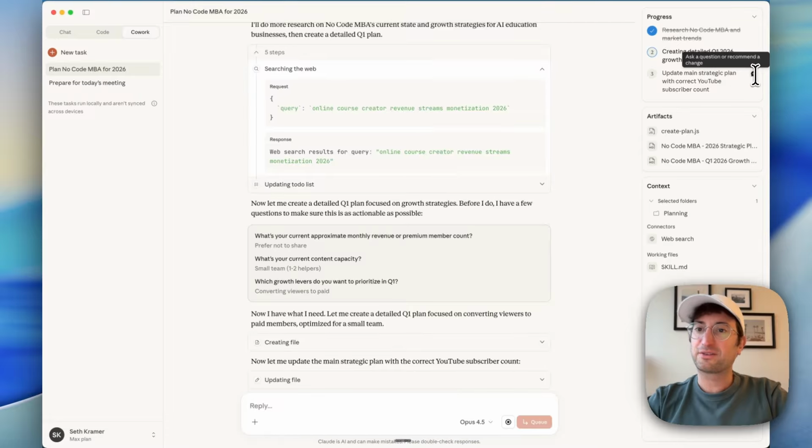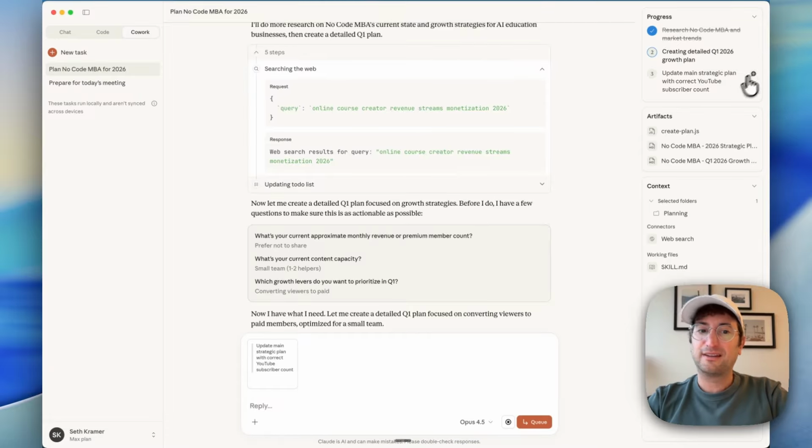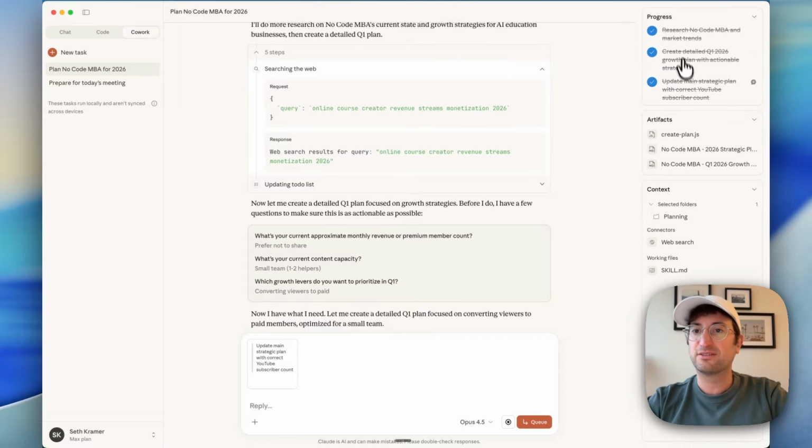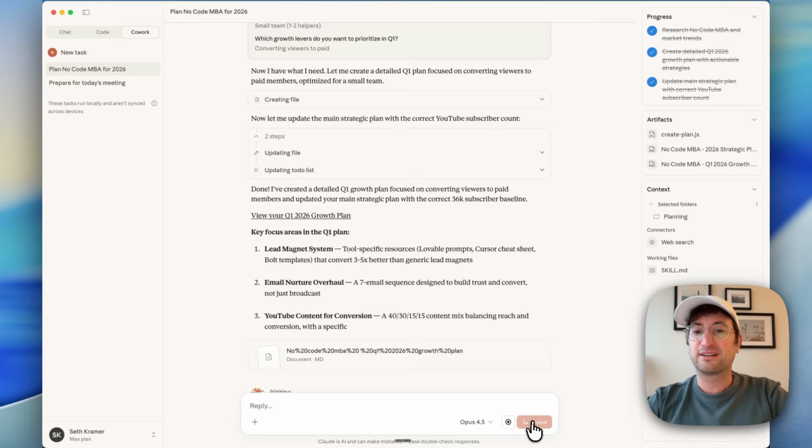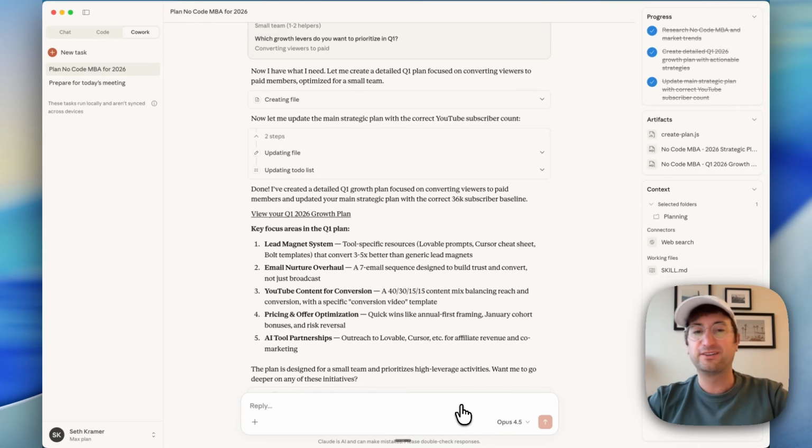Something I just saw that's cool is you can go in and ask questions or make changes to the progress or to the to-do list. And then you can queue messages as well. So if it's doing a task, you can queue messages for the future, and it'll just keep working. That's another cool thing that Claude Code has that the chat didn't have, that now looks like Cowork is bringing in. So this really is a non-technical version of Claude Code.